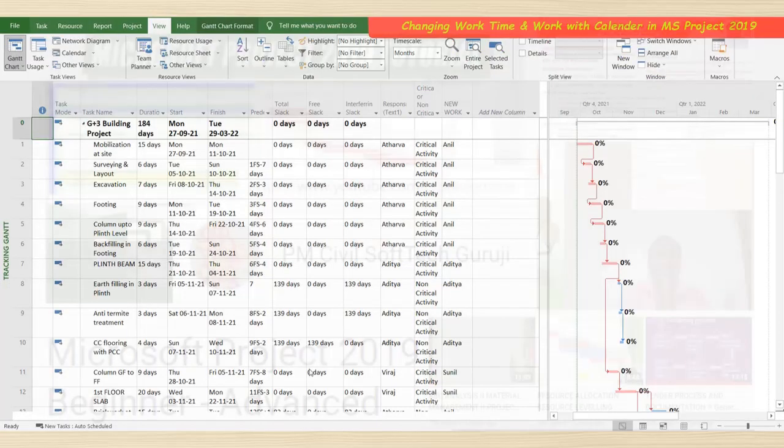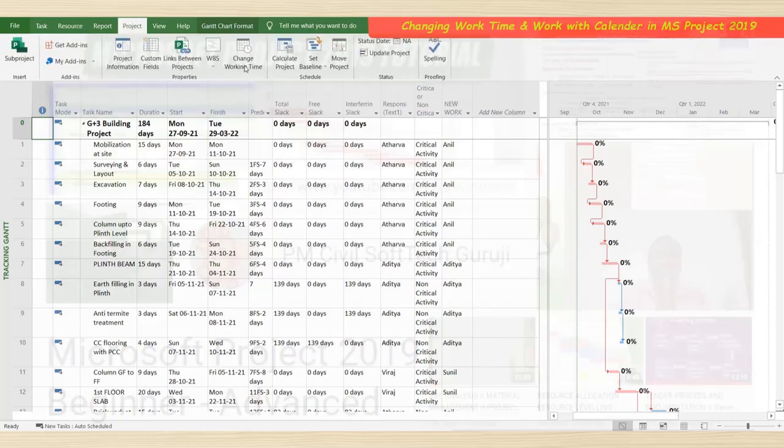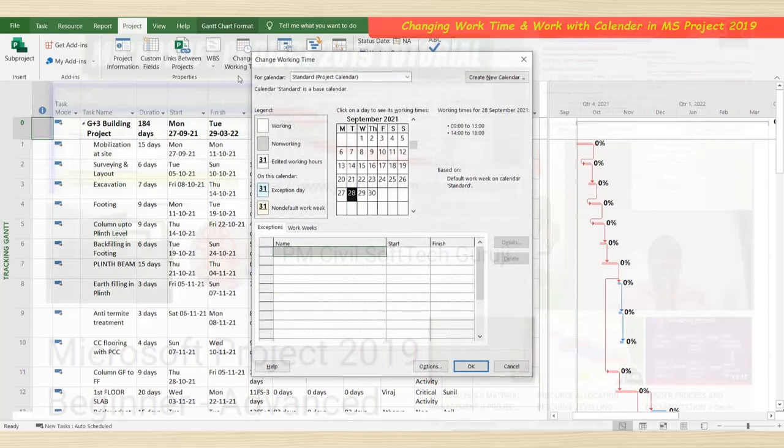Hello friends, welcome back to our session Learn MS Project 2019. So here in this session I am going to explain to you the changing of working time. How to change the working time. So for that you need to go to Project, then Change Working Time. Click here.